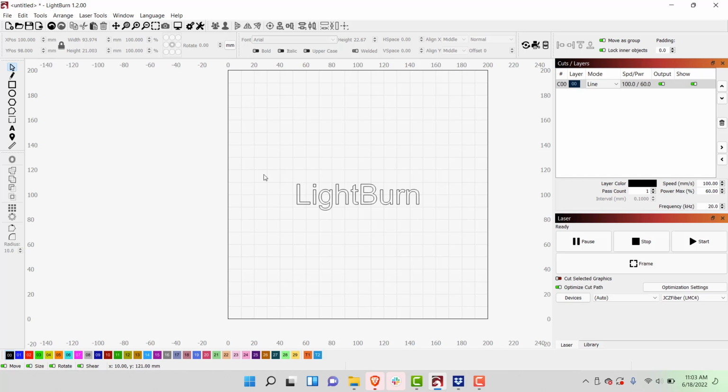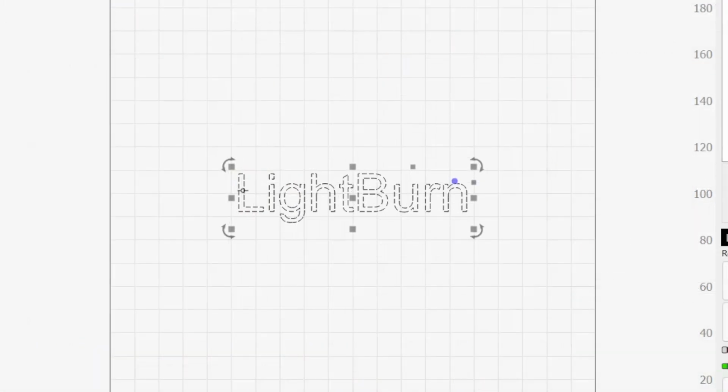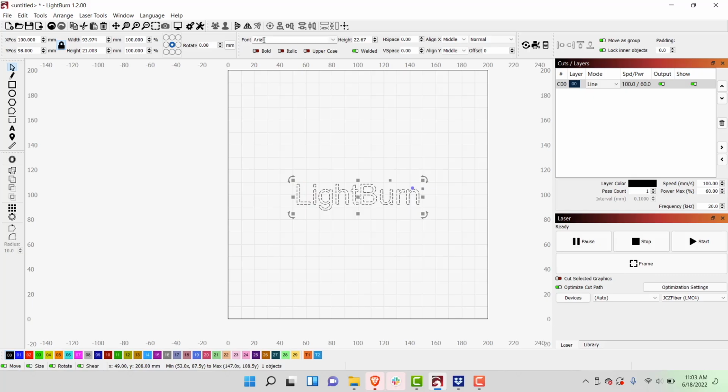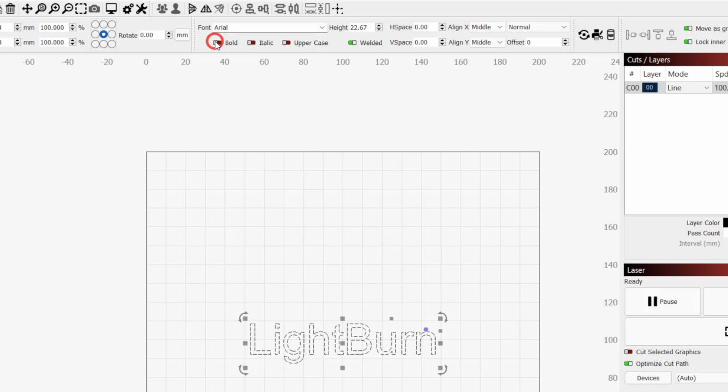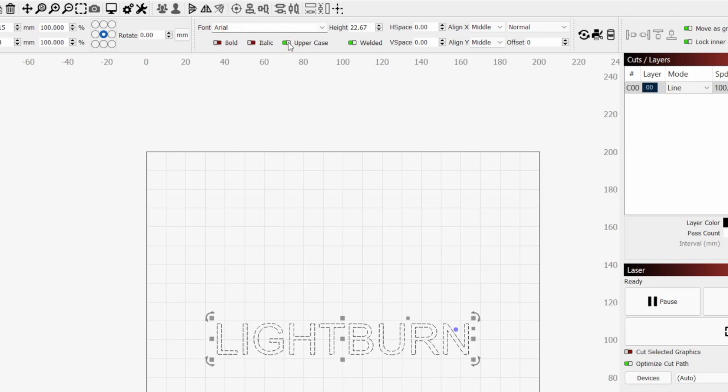Make sure you are still in selection mode and select the text that we previously created. You can easily tell that the text has been selected by the moving squiggly lines. Looking up in the top toolbar, we can see that we have many options to customize our text. We can make the text bold, italic, all uppercase, as well as adjust things like vertical or horizontal spacing.